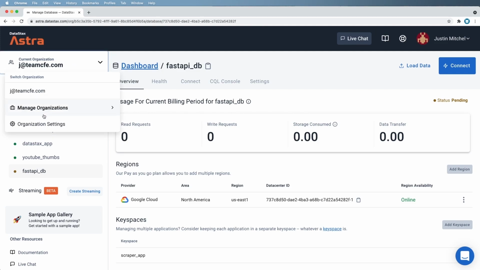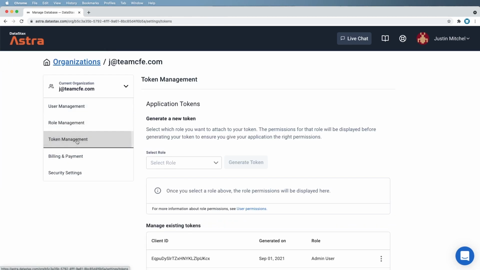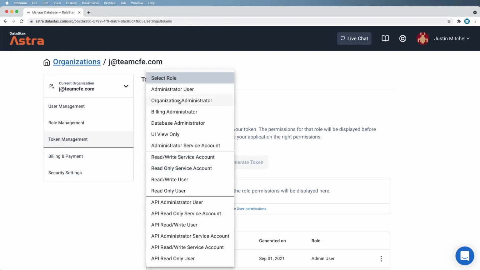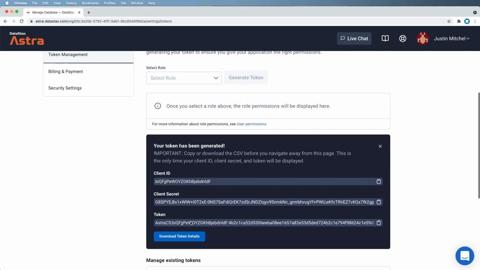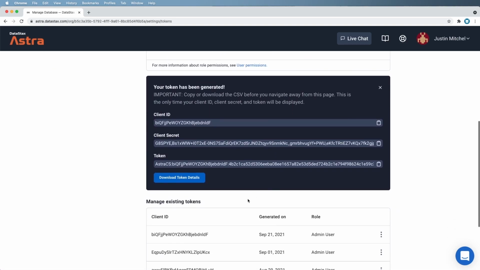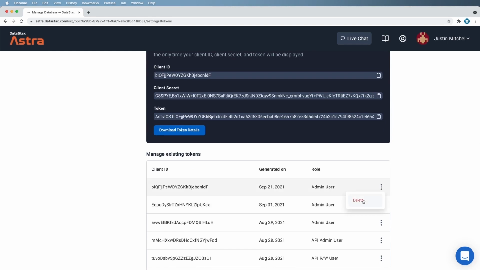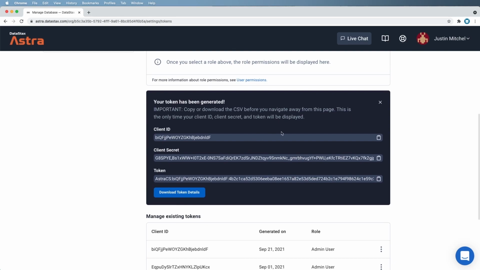It's all admin stuff. So let's go into our current organization here. Click on organization settings, go down to token management, select role, go to admin user, generate token. Okay. So these tokens we want to keep in those environment variables. Now you can easily just delete them later. You just come in here and hit delete. So if you have to, just go ahead and do that. It's not that big of a deal.